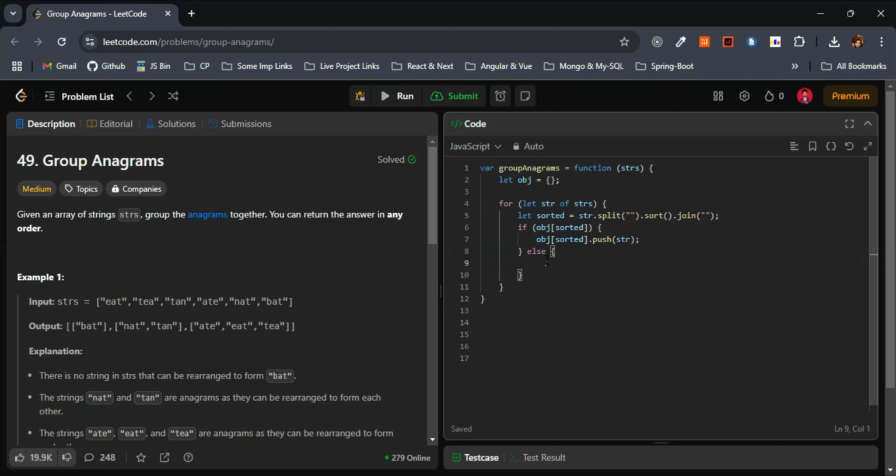So how can we write this one? Within else, I'll write here: object sorted will be representing that one in the newer array. So finally, as we had discussed in the approach, the values represent the groups of anagrams, right? So we will be returning the grouped anagrams as arrays.